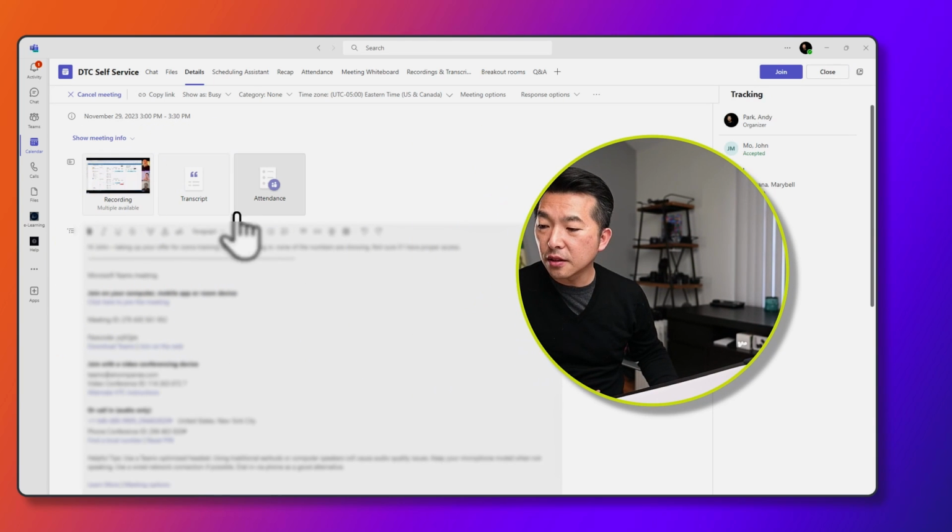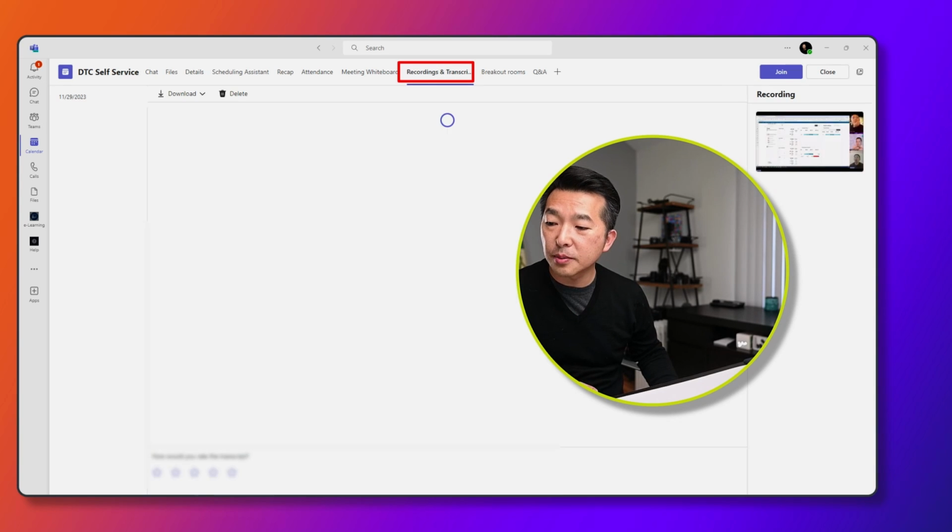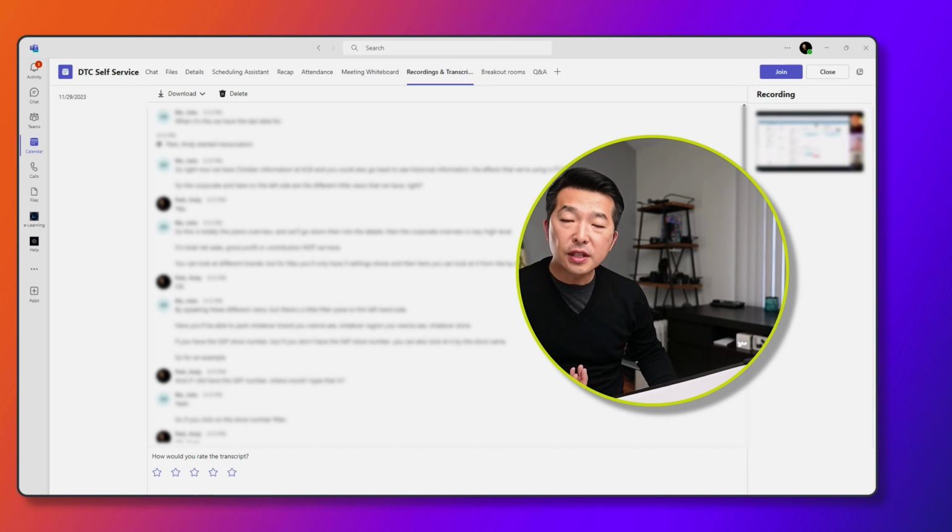And you can actually see the transcript over here, but if you don't find it, you can always go to the top menu, choose Recording and Transcription. You'll see the actual transcription here, but you have the option to download. So I'm going to click on the down arrow and you can choose either one, but I'm going to choose the VTT option.